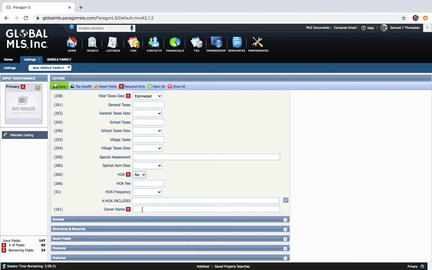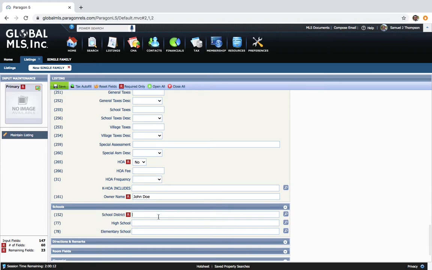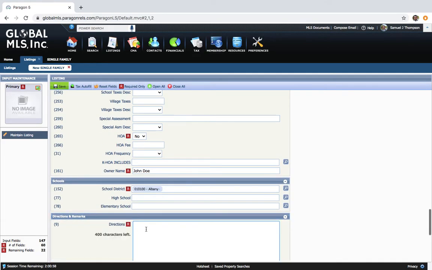Homeowners Association, no in this case. And of course, who else lives at 123 Main Street but John Doe? School, Albany Schools. This is where you can put some directions. Most people today have GPS, so I don't go over the top with this, but I'll say left on Washington, right on Van Rankin, property on left.